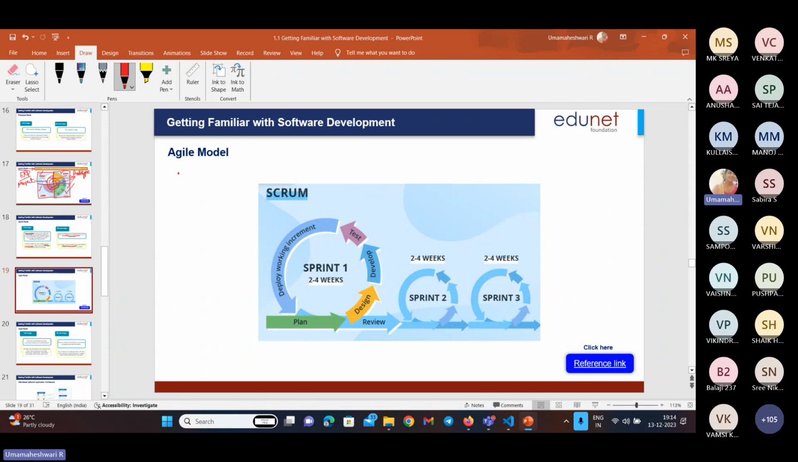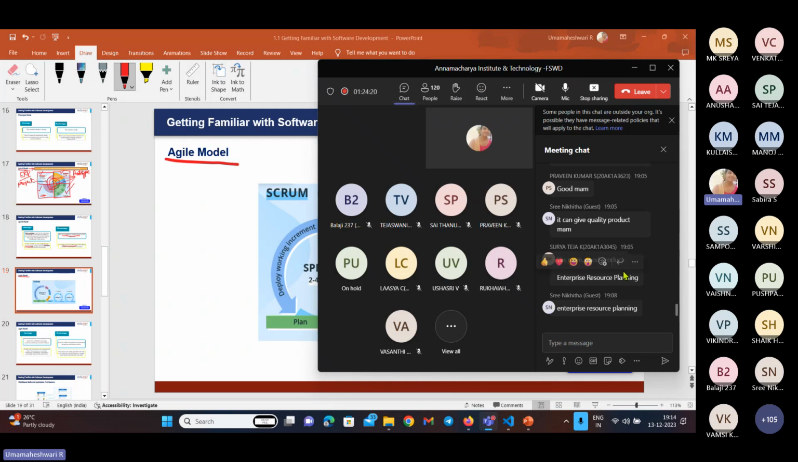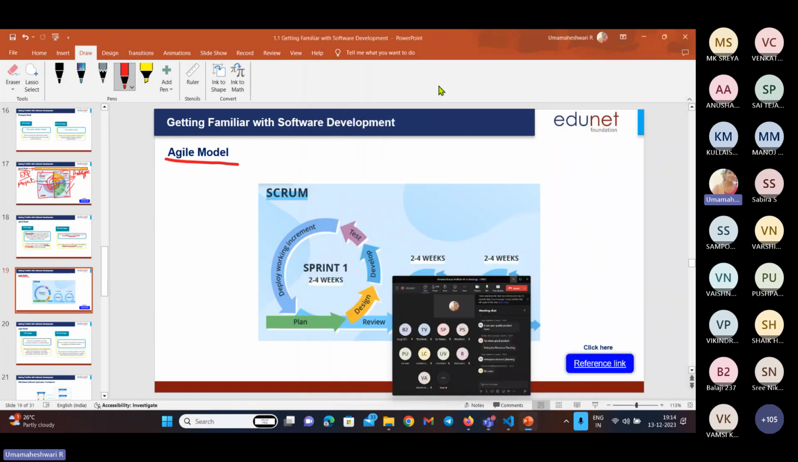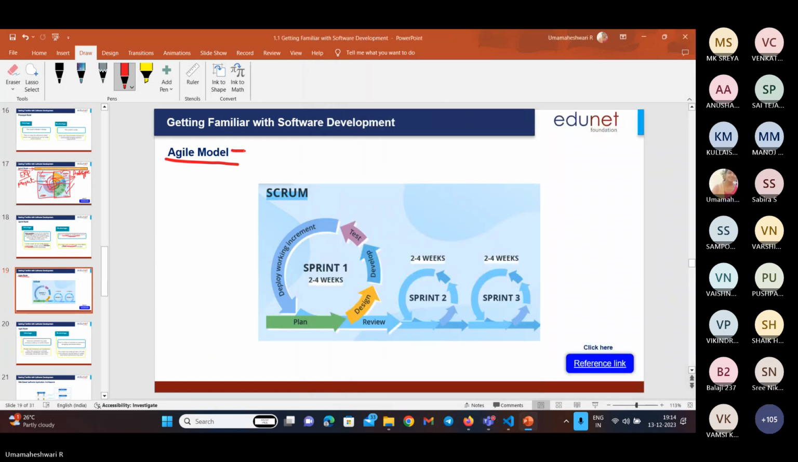Now we come to the agile model. Any idea about the agile model, students? If you already know about the agile model. No. Okay, fine.